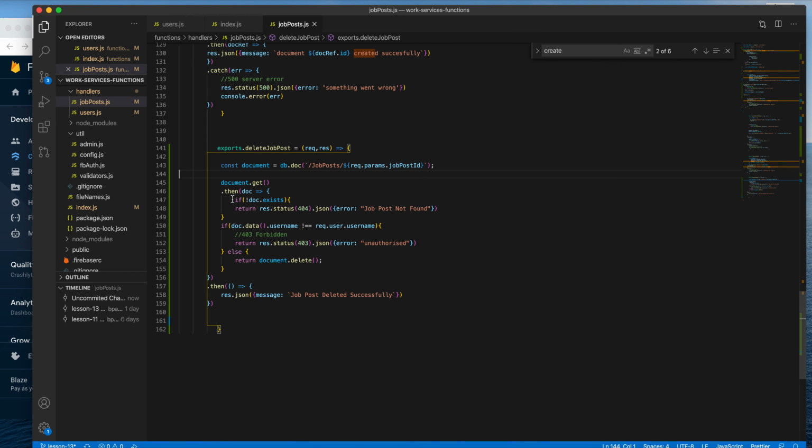We're going to check if the document exists first before we can delete it. Otherwise we'll return job post not found. So after we know it exists, maybe we have to put this in, not doc.exists, and then we want to check the username is equal to the request.user.username. So we can't delete someone else's post, we can only delete our own posts, and that's what this check is for.